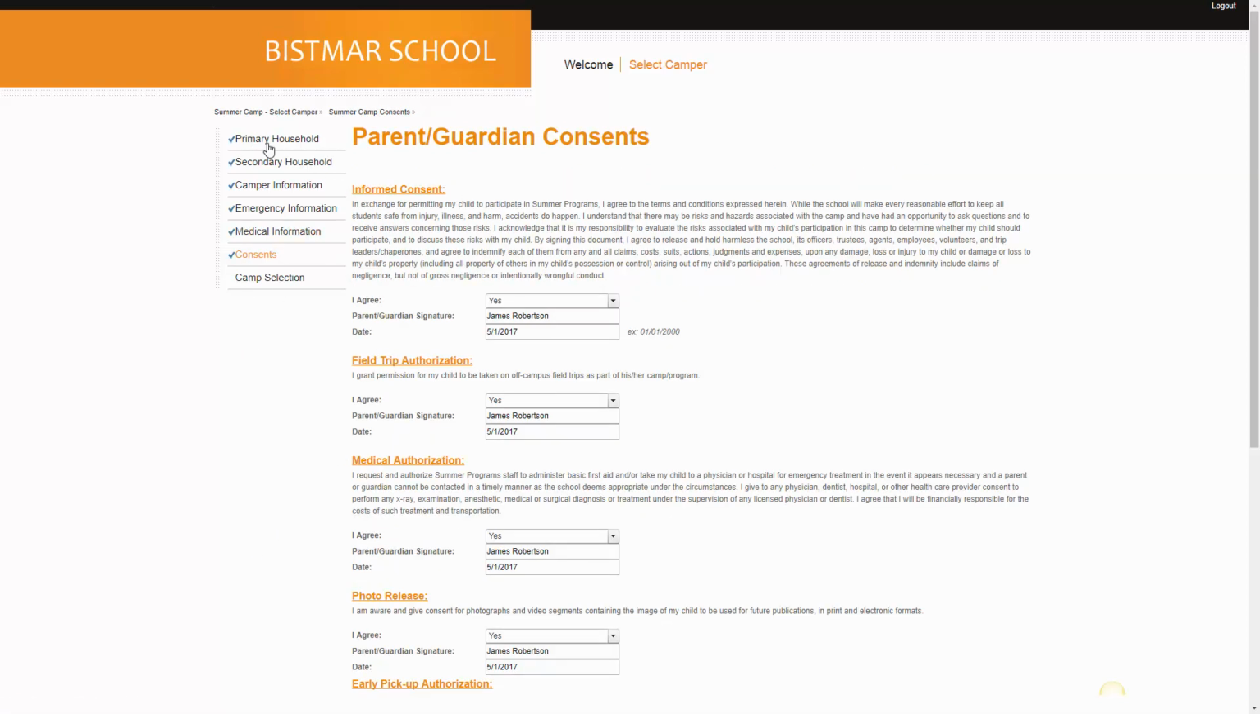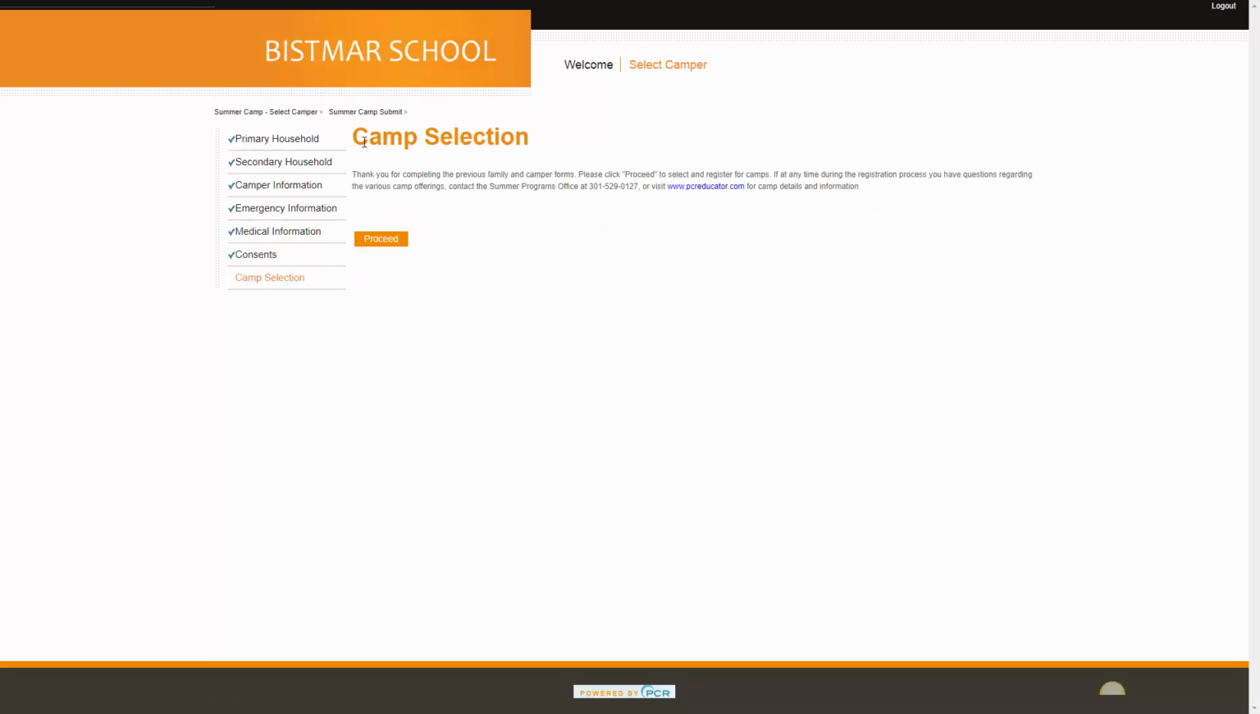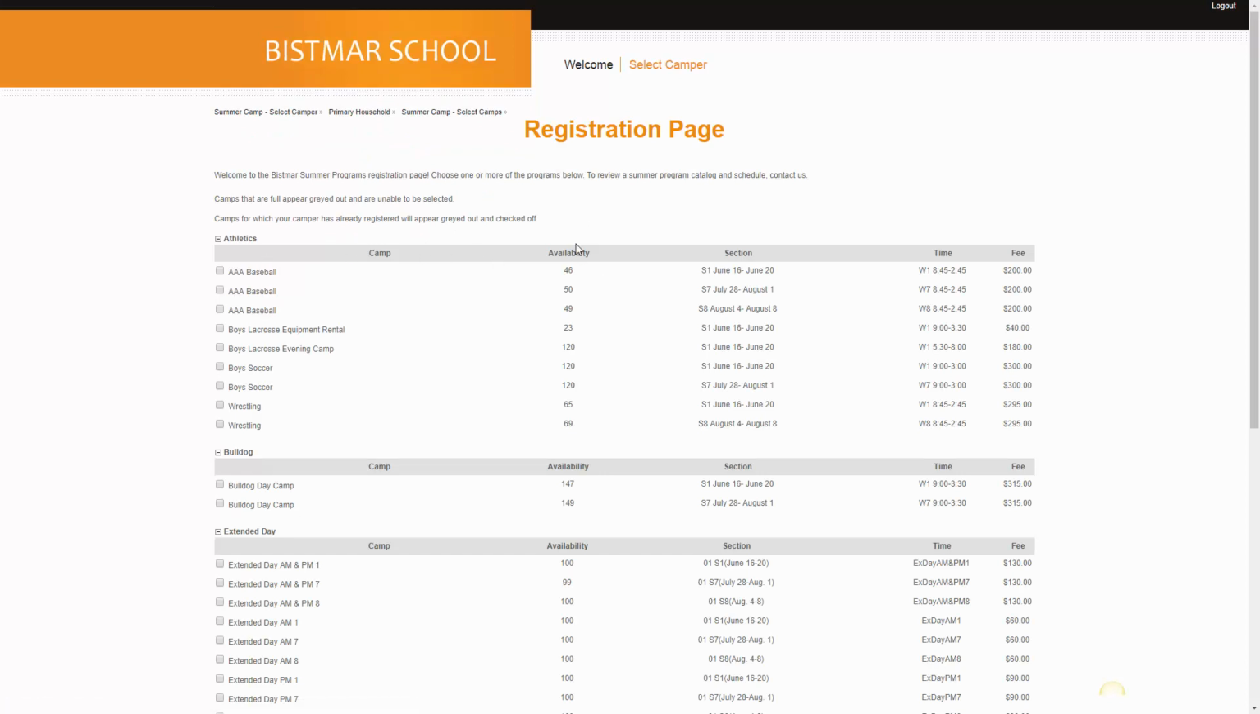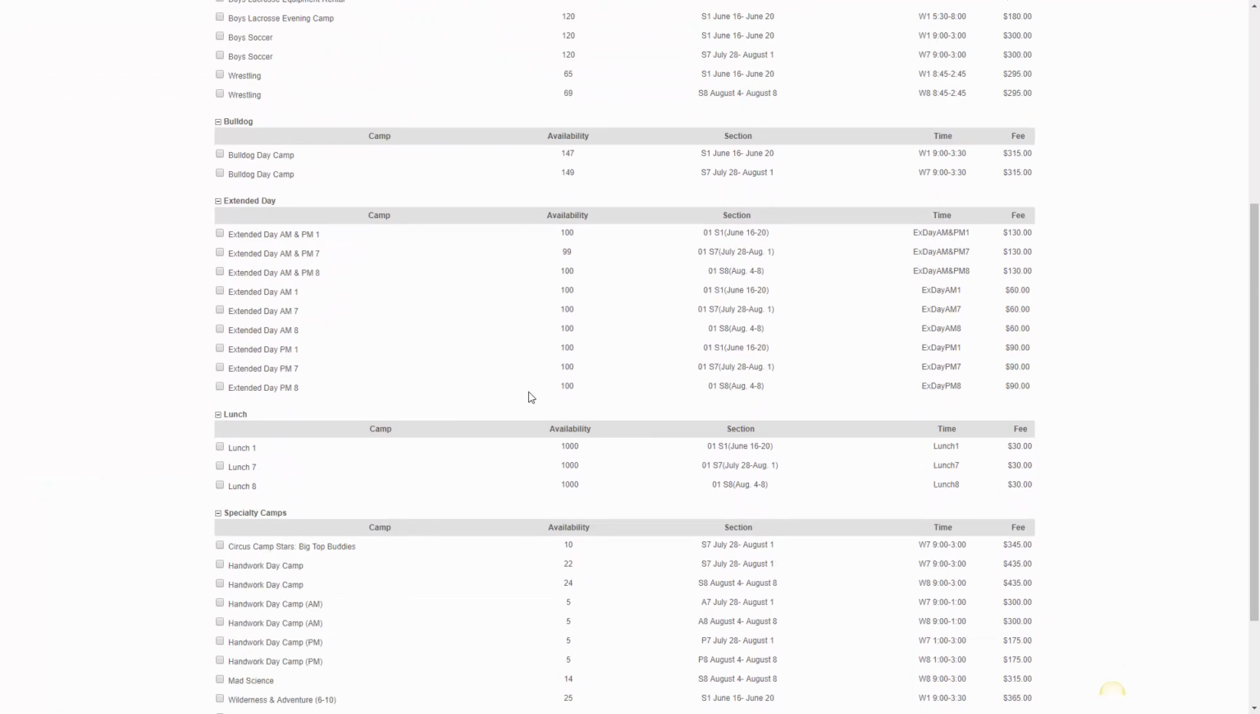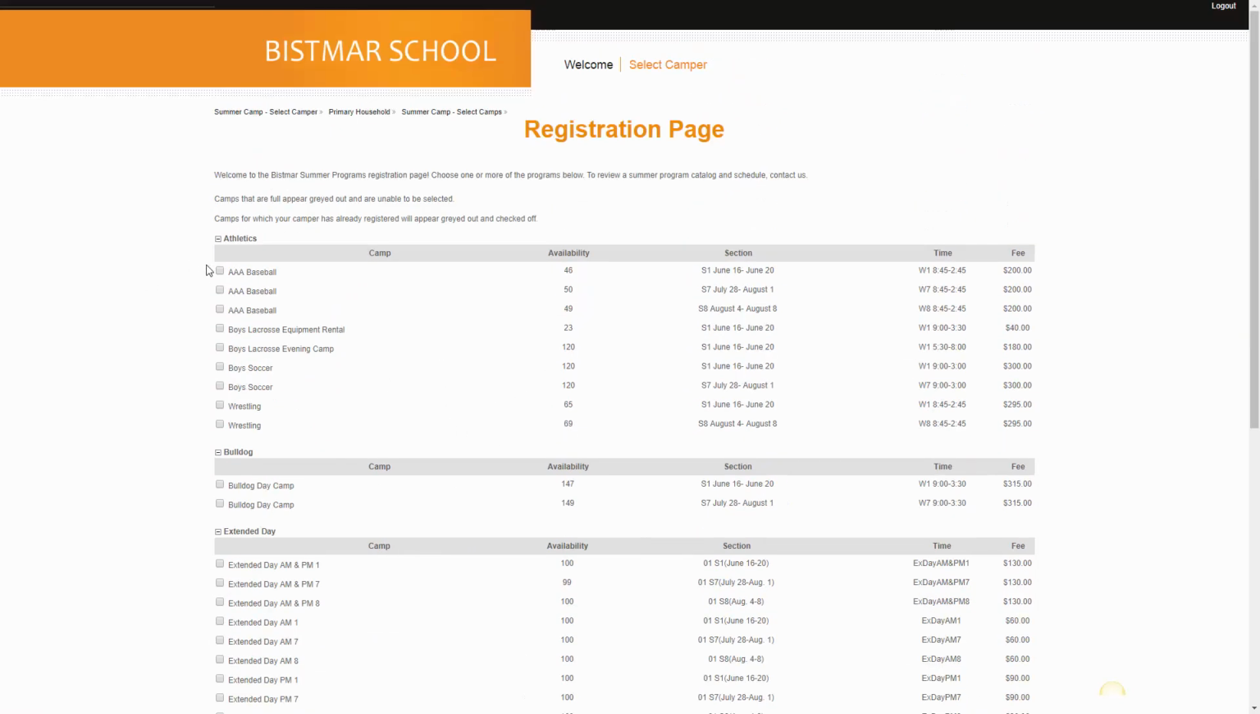Once the parent completes all the required pages, they'll be brought to a screen that says camp selection, and again this page can be modified by the school as they need to, and then the parent will click proceed, and it will take them to a registration page where they'll see the classes that are available to that student. Because the student is a boy, I can see the boys soccer classes and so forth. So it only shows me classes that are applicable to my child. I'll go ahead and pick a few classes.